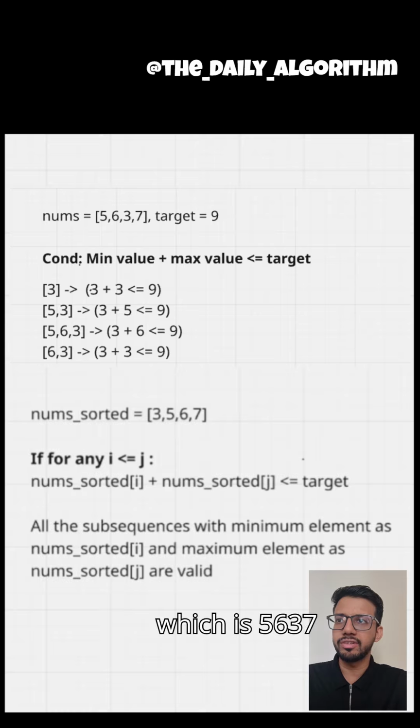We have nums, which is 5, 6, 3, 7 and target is 9. The condition that we need to follow is that the minimum value plus the maximum value in a subsequence should be less than or equal to target. So there are 4 valid subsequences in this nums, which are {3}, {5, 3}, {5, 6, 3} and {6, 3}.